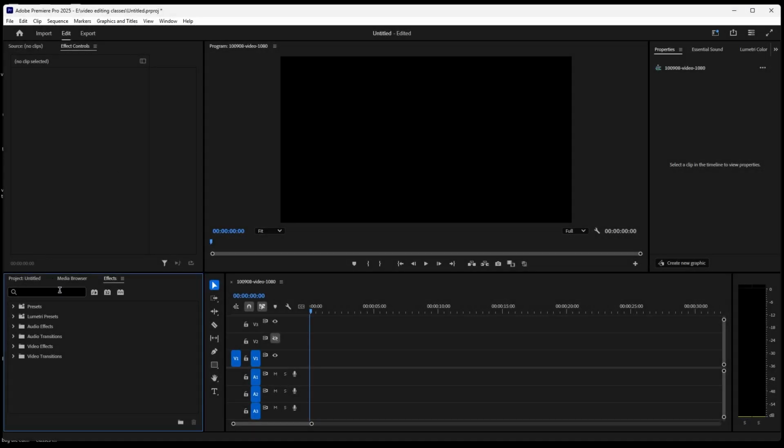Yes, next from effects. So already we have checked the presets, right? From the presets we have already covered all these things. And the next is Lumetri presets. About these Lumetri presets, I'll explain in the coming classes, because generally they are applied for color grading and color correction, right? So I'll take special classes on these Lumetri presets.